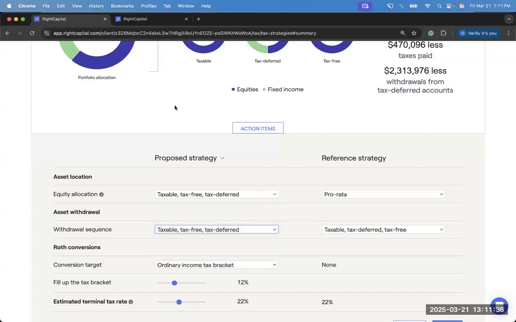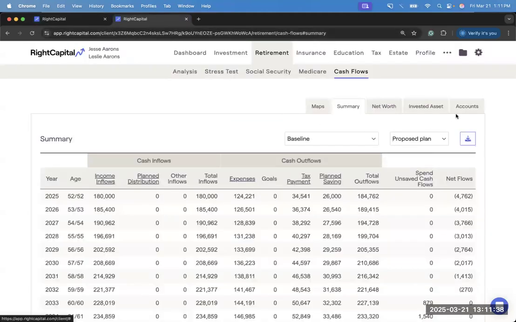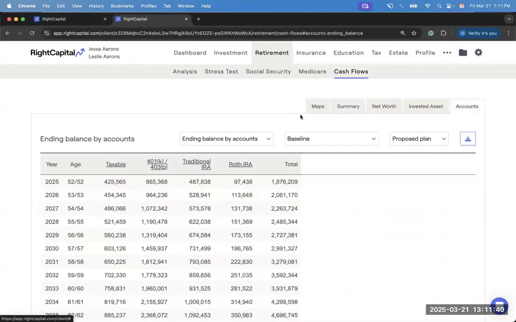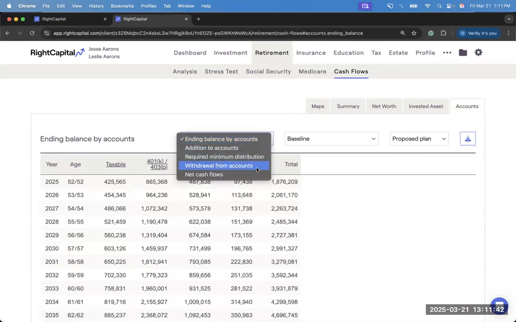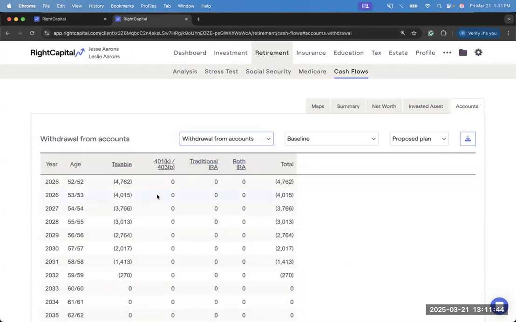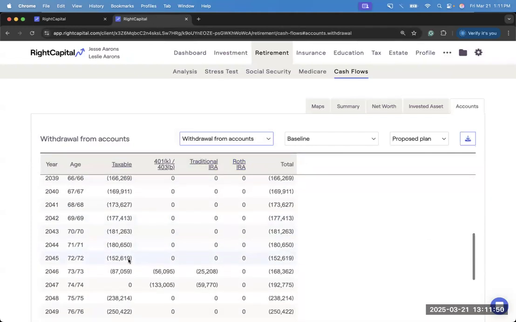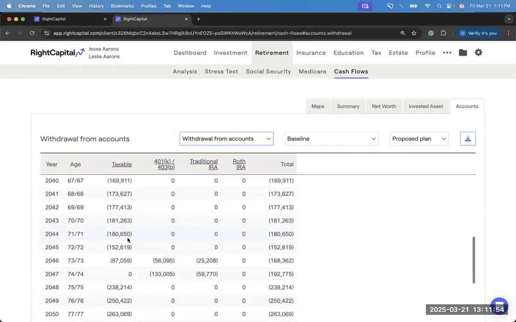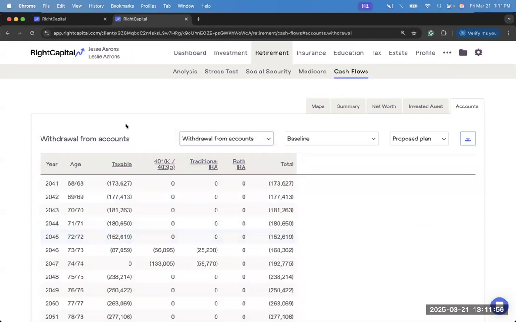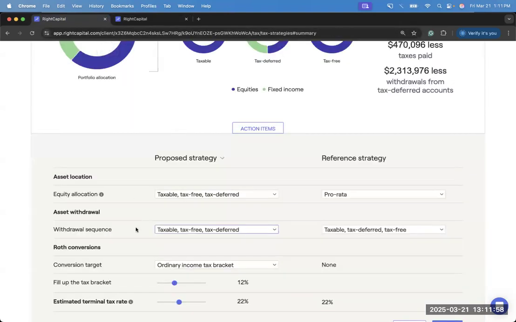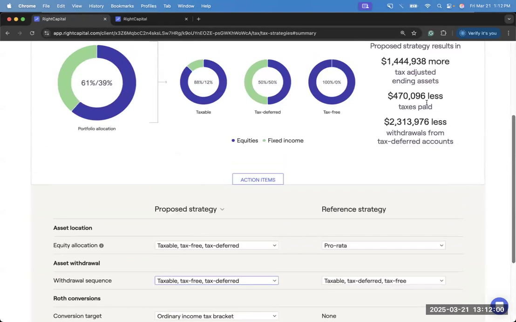And again, in the cash flows, specifically in the accounts tab here, we can actually see a bit more clearly the withdrawals occurring from those different buckets. So in this example, we are withdrawing from that taxable bucket first, and we can see for the most part, our taxable bucket is able to cover the majority of our negative net flows throughout this plan. So you can certainly play around with these different strategies and see what might yield the most benefit for clients in the long term.